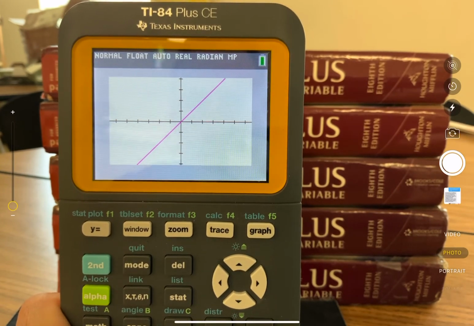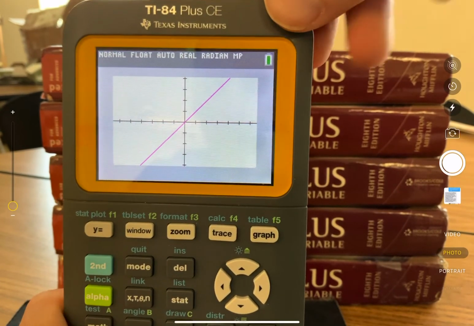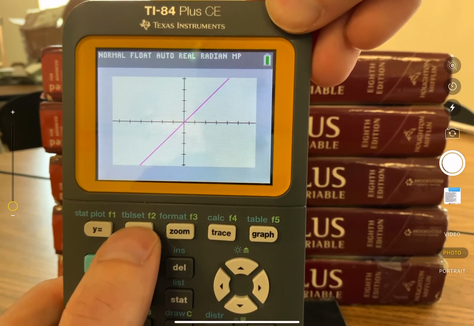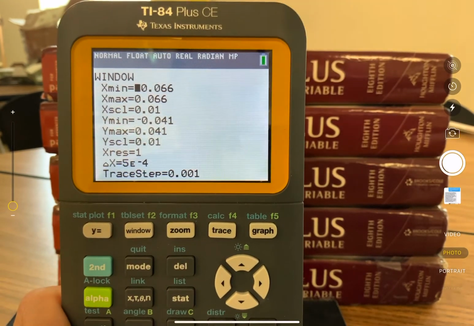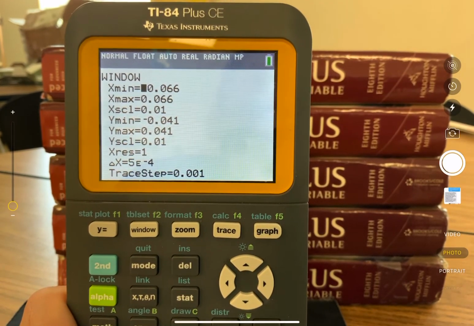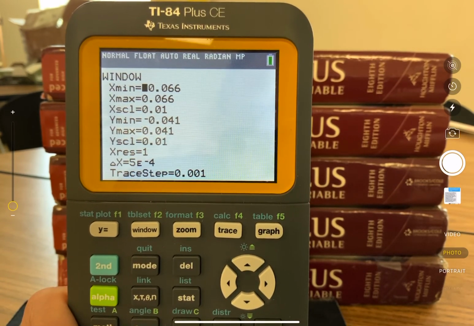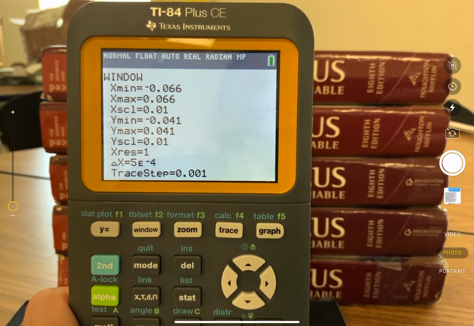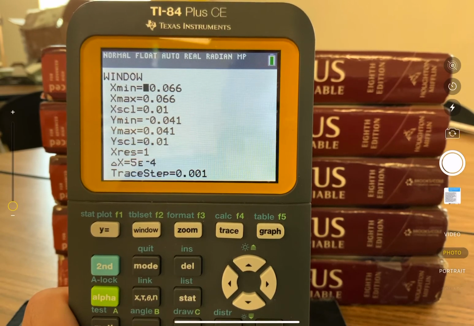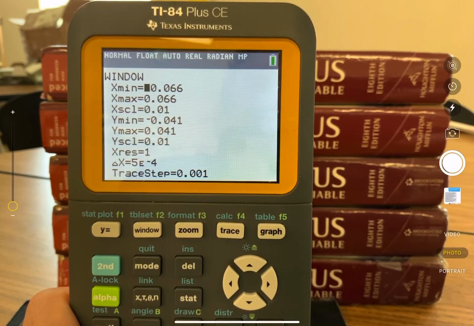But let me show you something. Let's look at the window setting here. I'm going to look at the window. Now, if you look at those values and think about all those things that you wrote down, all those things that you thought were true about this graph, how confident are you now? Do you think it changes anything in particular? Okay, all right, are you ready?